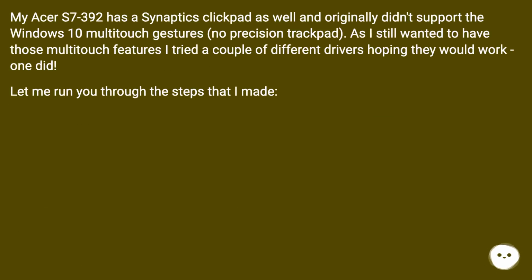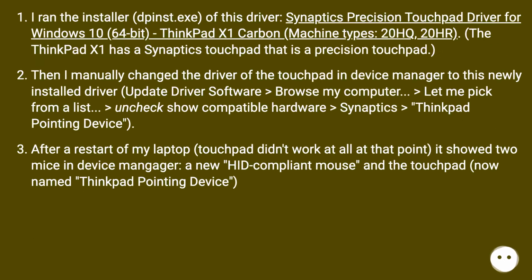My Acer S7-392 has a Synaptics ClickPad as well and originally didn't support the Windows 10 multi-touch gestures, no Precision trackpad. As I still wanted to have those multi-touch features, I tried a couple of different drivers hoping they would work. One did. Let me run you through the steps that I made. I ran the installer, pins.exe, of this driver, Synaptics Precision Touchpad driver for Windows 10, 64-bit, ThinkPad X1 Carbon, machine types 20HQ, 20HR. The ThinkPad X1 has a Synaptics touchpad that is a Precision touchpad.